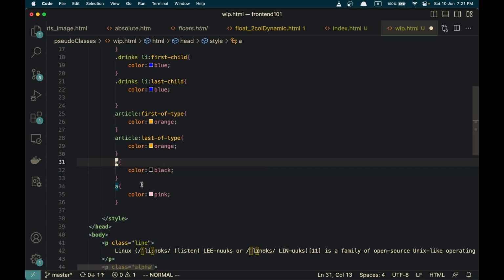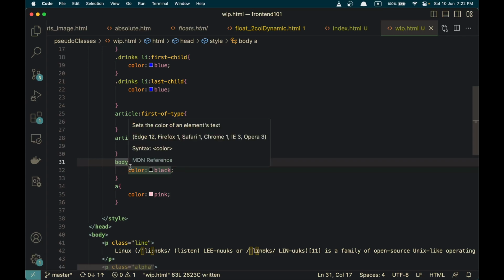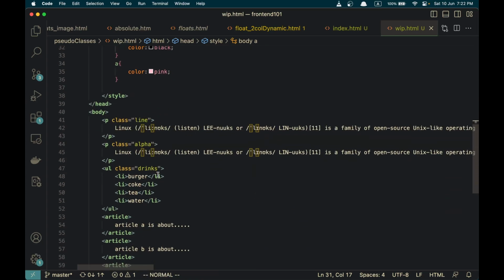But what if we have something like this? All the A elements inside body elements. Now, what will happen? The score of this is two, because there are two elements in there, one body and one A element. You can see in Visual Studio, it's showing me selector specificity is 002. So its score is two, whereas this one is only one. So even though this is the last one, this will lose against the higher score, and these rules will be applied. So all your links become black.